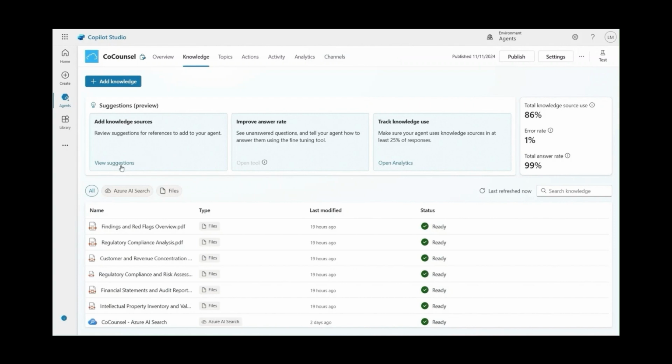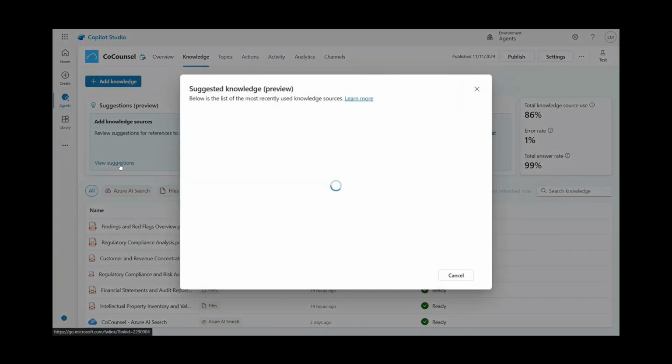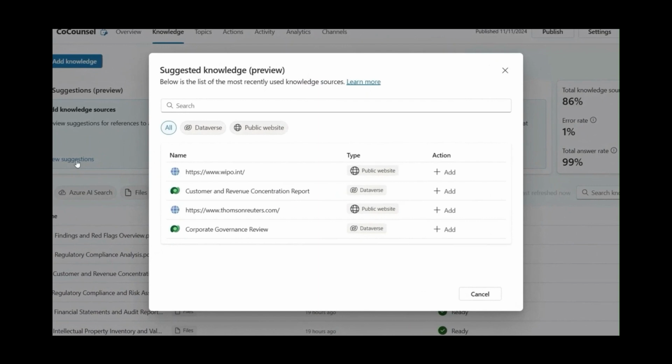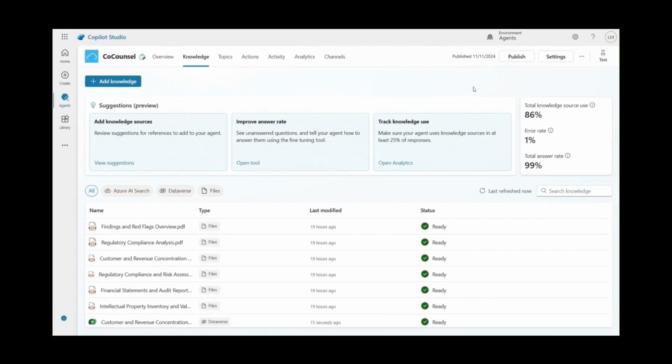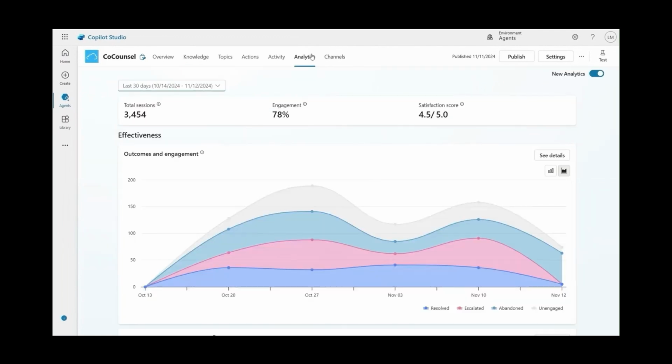Now, in this case, I also want to know, what are the more knowledge sources that I can have? And this is where Copilot Studio will suggest what are the more knowledge sources you can add to enhance your agent experiences. In this case, I'm adding the customer and revenue concentration report. Based on my knowledge sources available, it is able to suggest that.